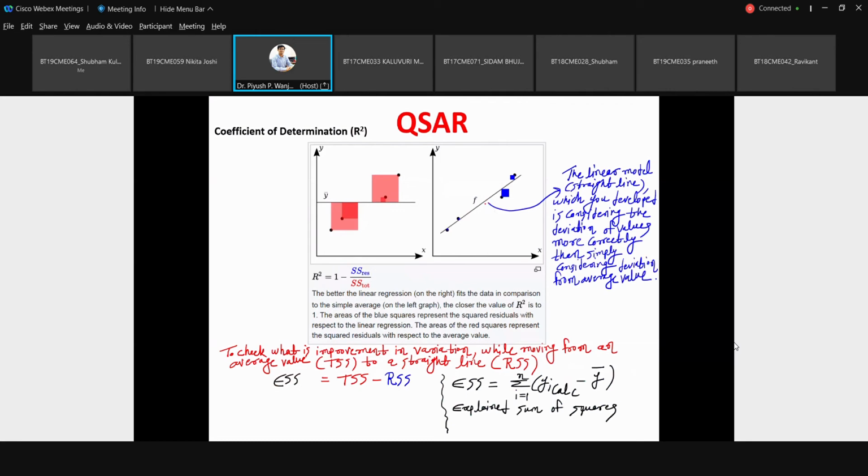This particular curve, if you read in detail, the linear model, now we are considering a straight line, which you developed, is considering the deviation of values more correctly than the simple average. This is what is important, that this is considering in a better way. And R square is what? R square is the improvement. You should consider that while you are moving from an average value, TSS, to a straight line, RSS, instead of just considering the average value, you are considering a straight line. So this R square value is dependent on this factor, the improvement.